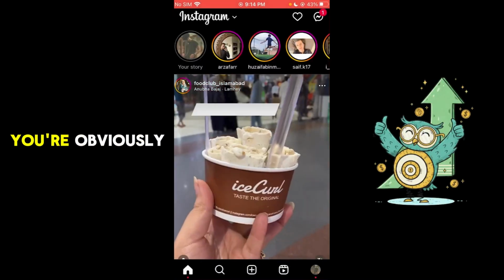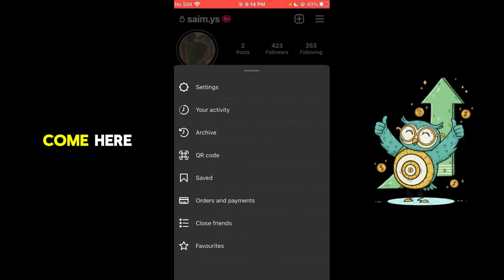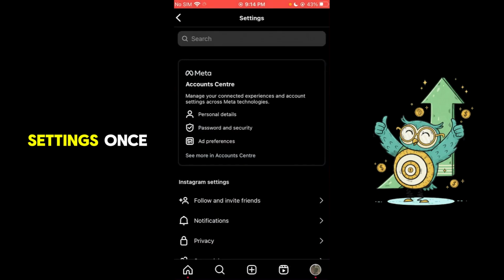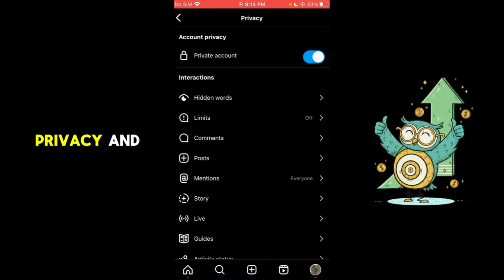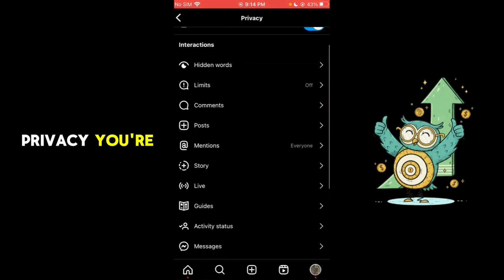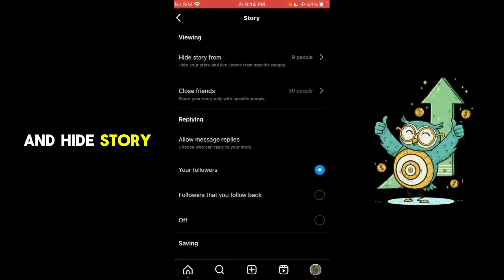To do this, what you're going to do is go over to your account and come here. You're going to click on settings. Once you click on settings, you're going to go over to privacy. And once you go over to privacy, you're going to go in story and hide story from.